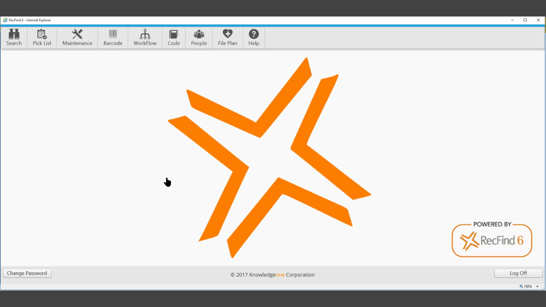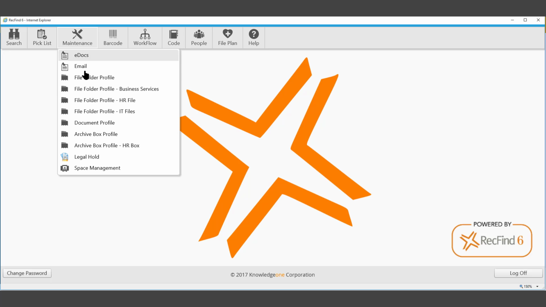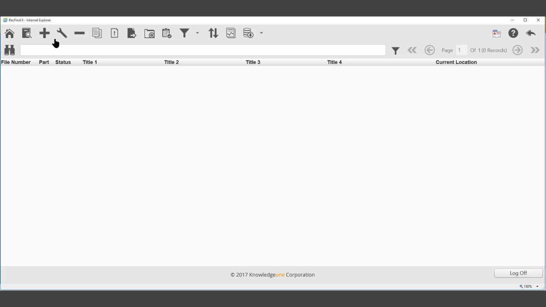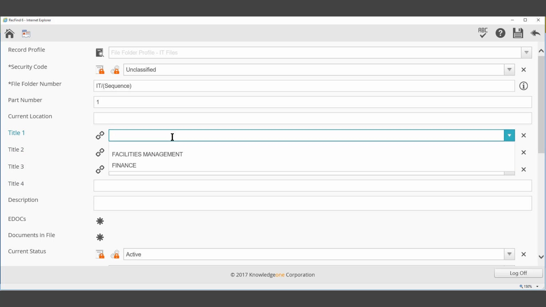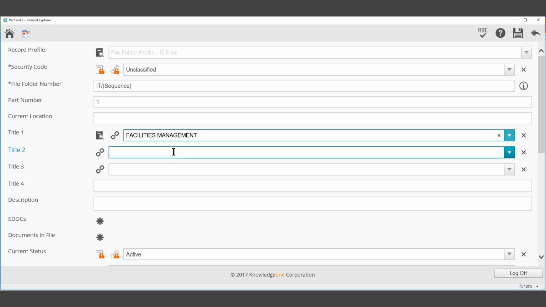Within our application, we can now have a look at how we've imported that titling data and how we've linked it and associated it to our file folder profile for IT files. If we click into there, select Add, we can see we now have 4 levels of titling. 3 levels hierarchical, 4th level is free text. Based on our import, we can now select our titling.